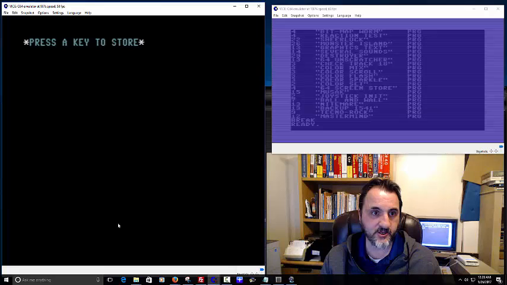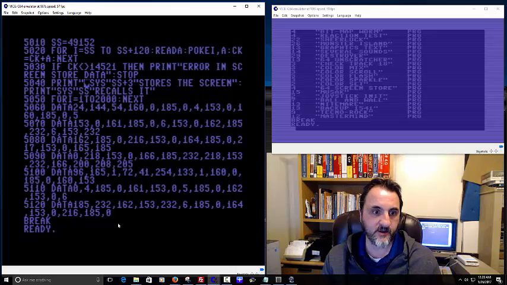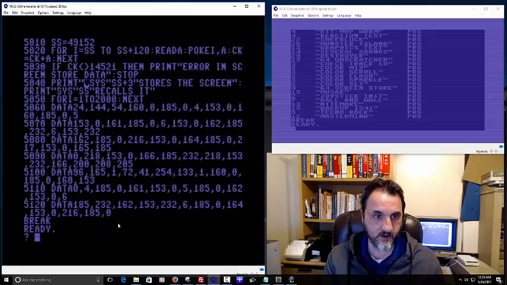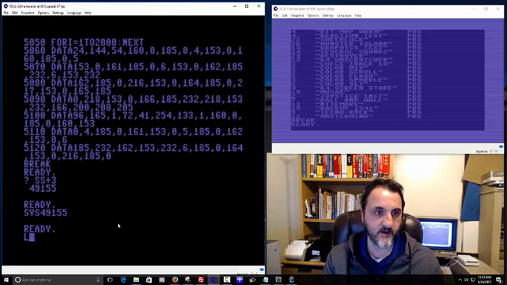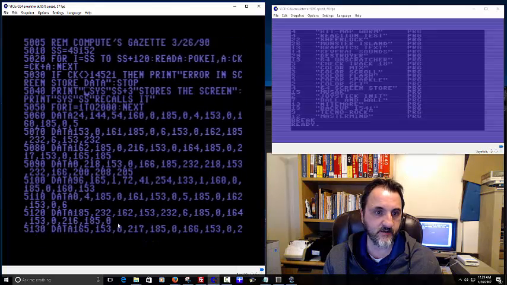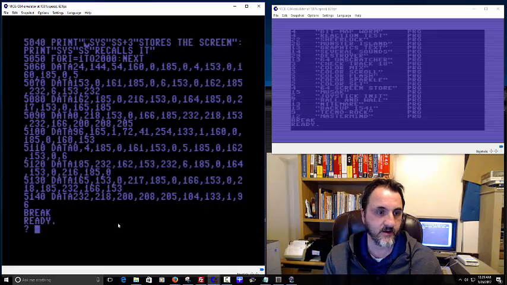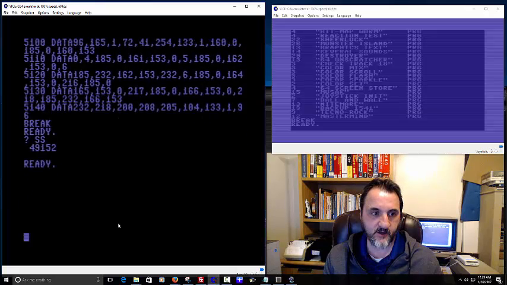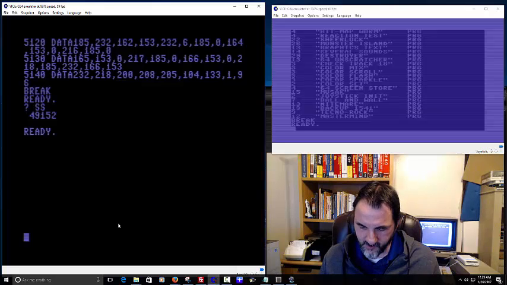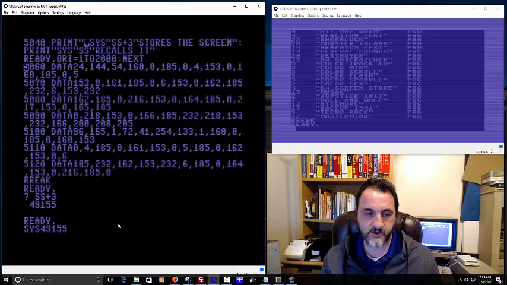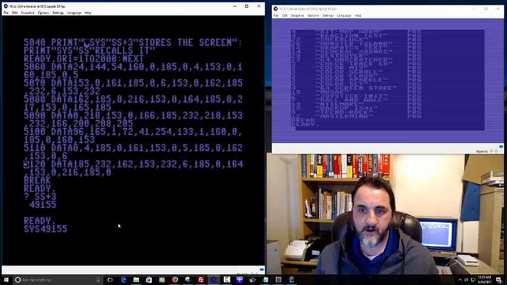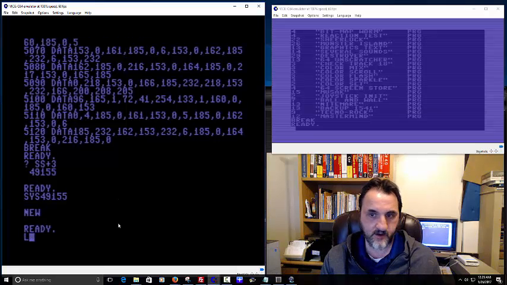Restores the screen, press the key to store, any key to restore old screen. So this is actually recalling data on the screen. I think I do remember this one. So let's see, stores the screen. What's this? Let's plus 3. One system 9155. That's supposed to store the screen, and the other one is supposed to call it. SS, so 49152. So if we kind of erase the screen here a little bit, we'll try to see if we can restore the screen. Look at that. We just restored the screen. Kind of cool. Okay, so next.